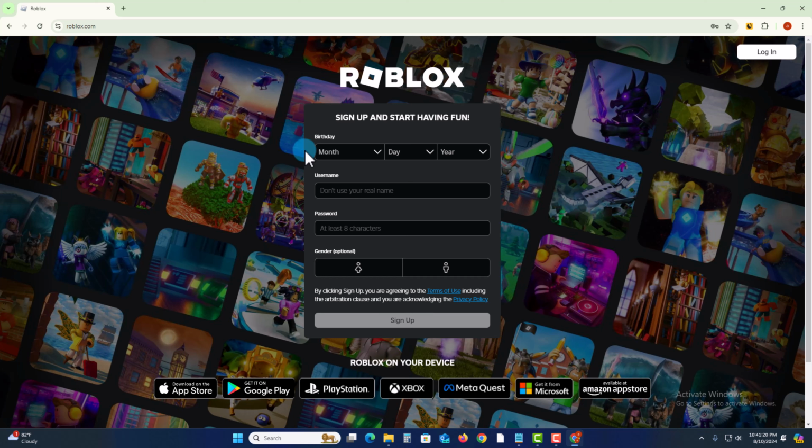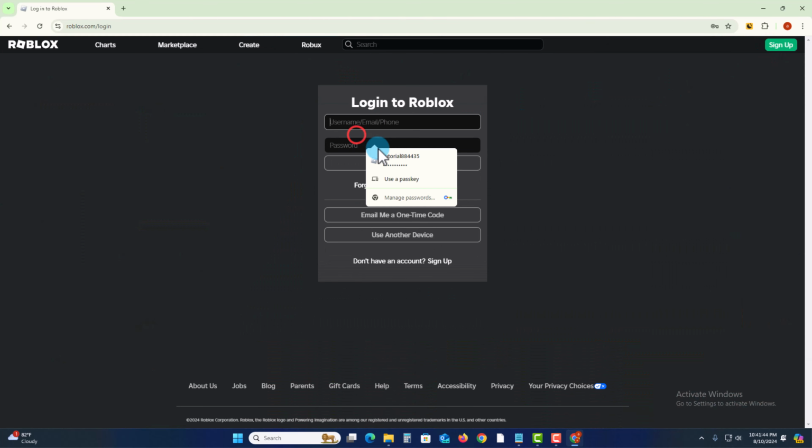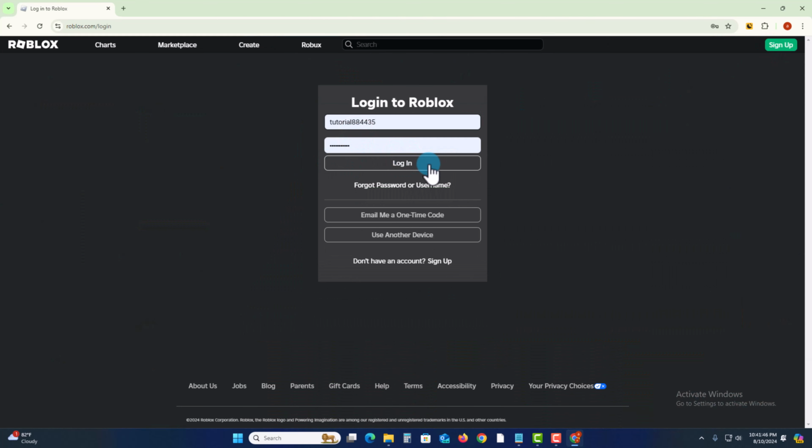You need to first create a Roblox account. The Roblox account creation process is very simple. First select your birthday, username, password, your gender, and then click on sign up. Then you'll have successfully created your Roblox account. Or if you already have a Roblox account, click on login and then log in.